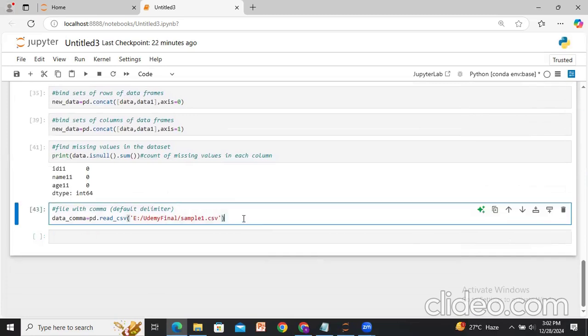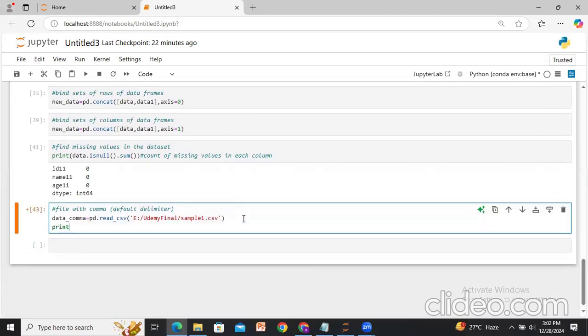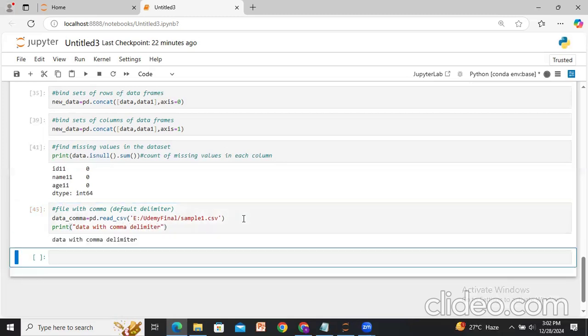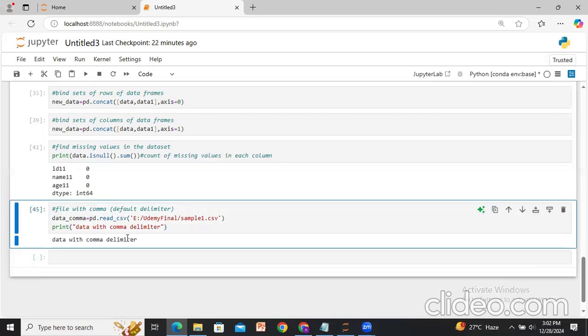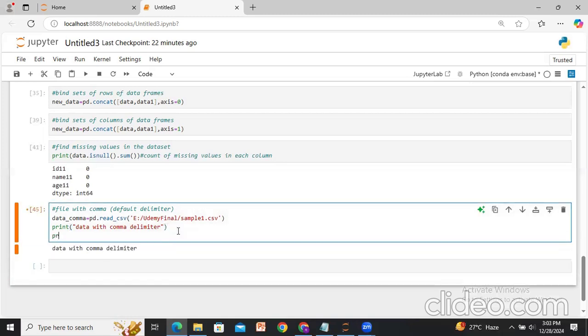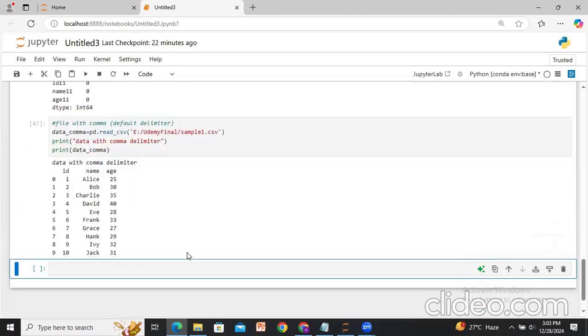Next, print. This is data with comma delimiter. And I will run it. See, I'm getting the data with comma delimiter. If I print data_comma, I'm getting the same output. This is the default file.